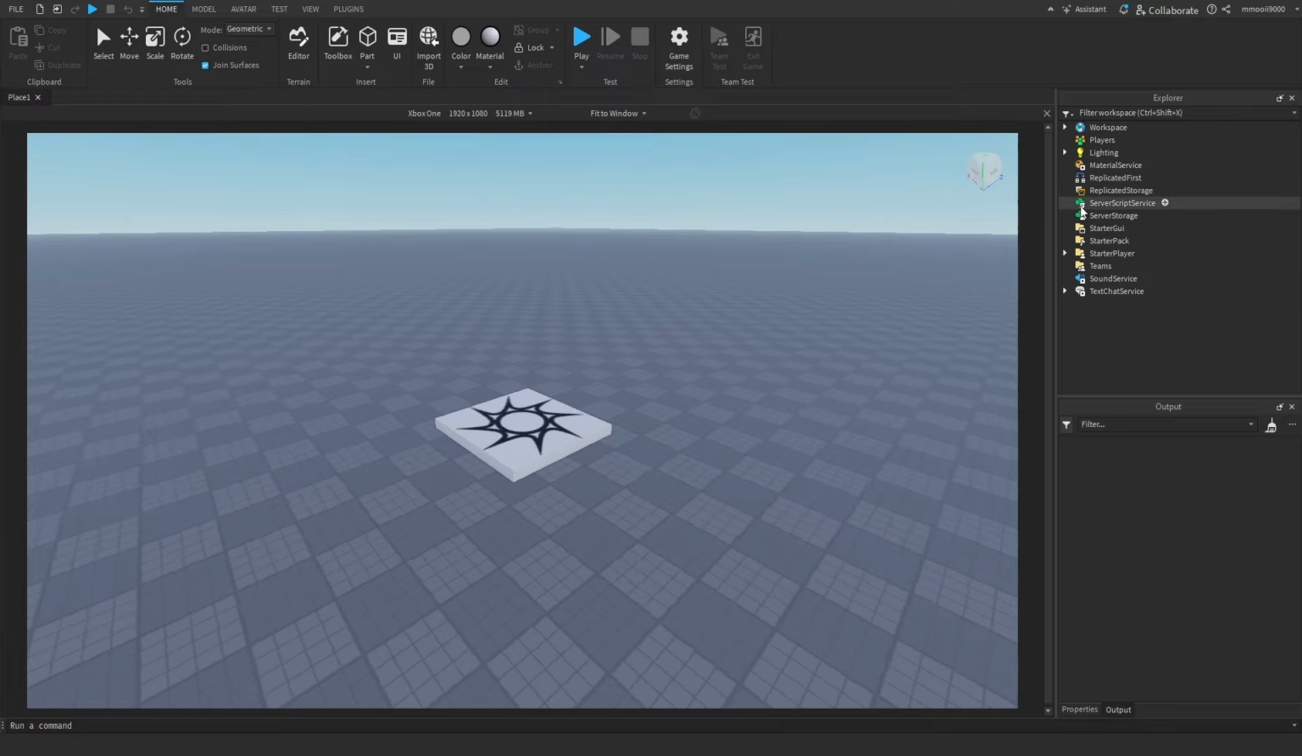So to begin with, we're going to create a new folder in ServerScriptService because that's where our scripts are going to run at the start of the server. We're going to create a new folder. We're going to call it whatever you want. I'm going to call it Datastore. This Datastore folder will hold all of our scripts.